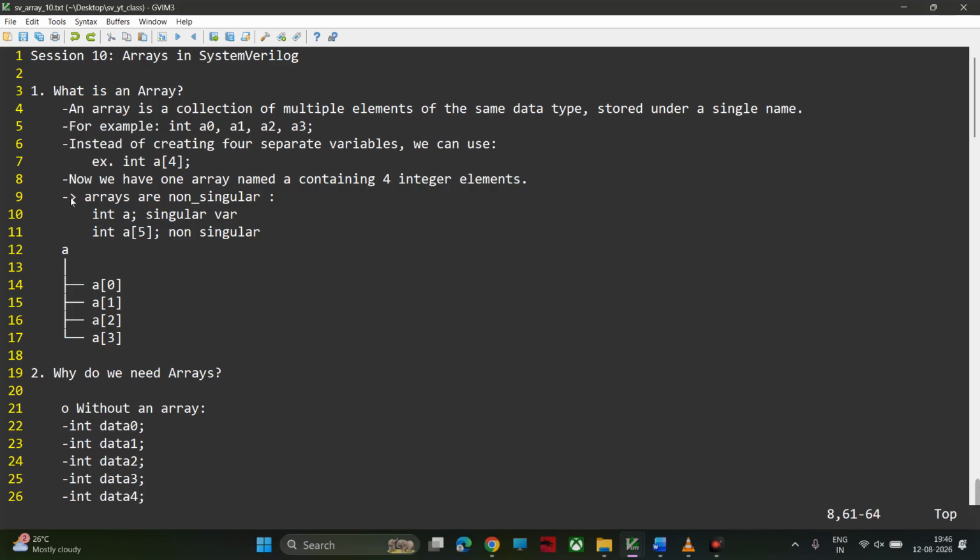Now, arrays are non-singular. What is the meaning of non-singular? This is singular because in int a, only one variable is declared. But here you are declaring 5 variables, so this is not singular. This is non-singular.